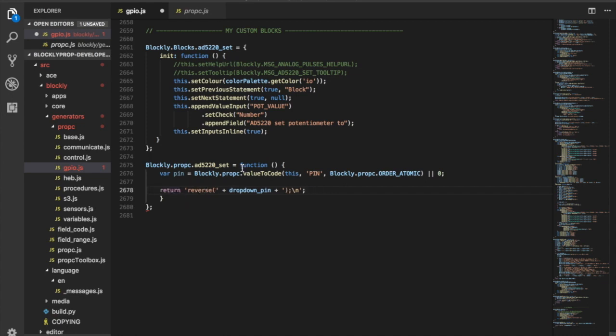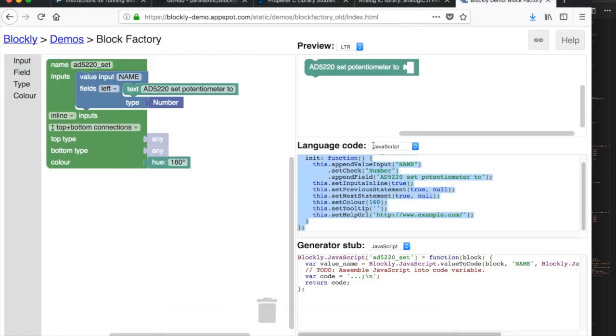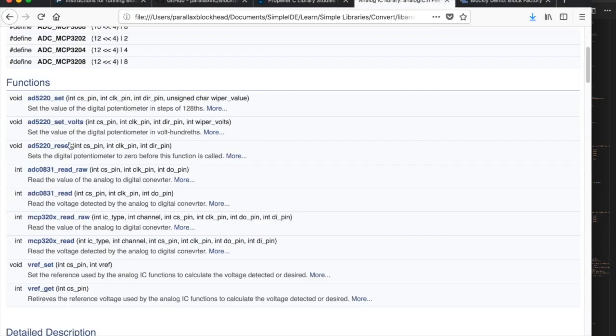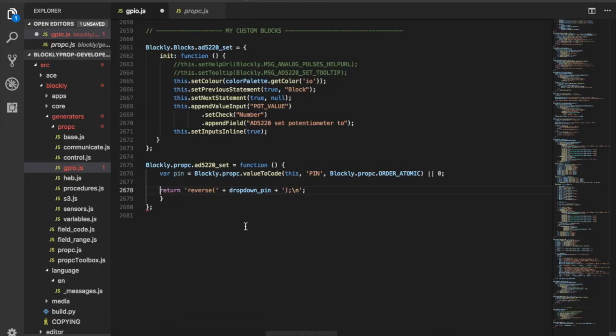And so let's go back to our library that we created, and we have this nice set function here. So this is what we're aiming to get to. We're aiming to get it to generate this. And so far we just have the wiper value set. So let's go back here. Let's go ahead and just paste this inside of a string. We don't need int.